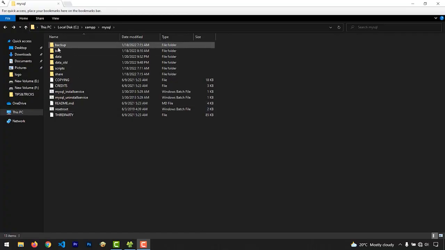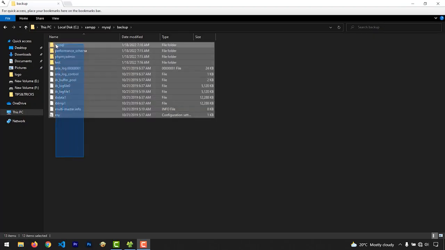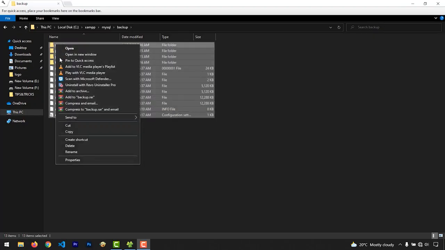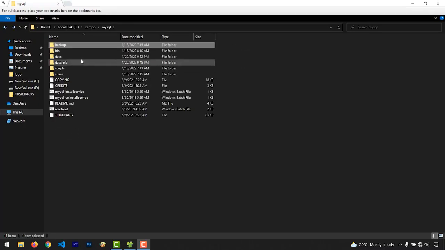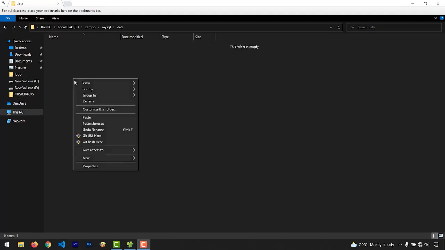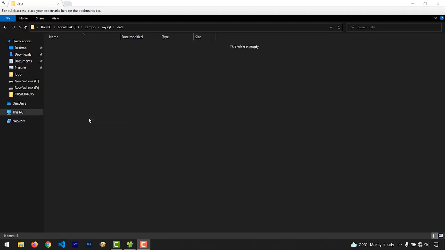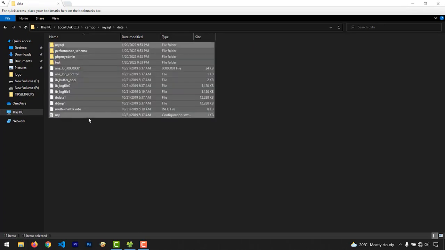Now right click, then copy all folders and files in the backup folder and paste them in the data folder we just created. In a few seconds, you see we have all files and directories in the data directory.